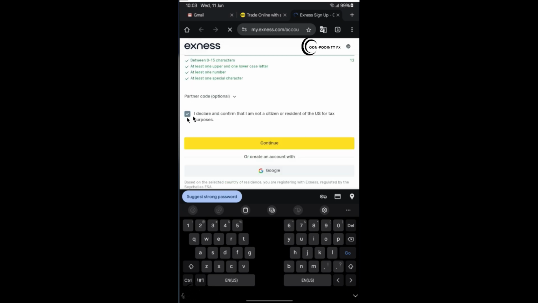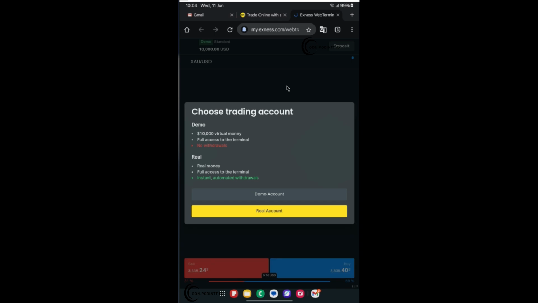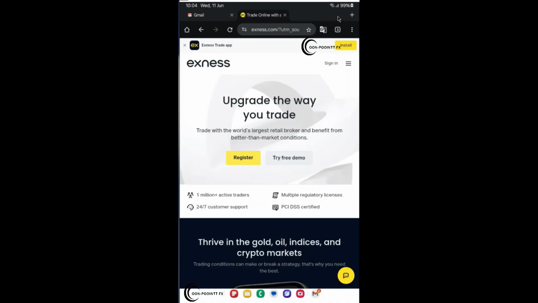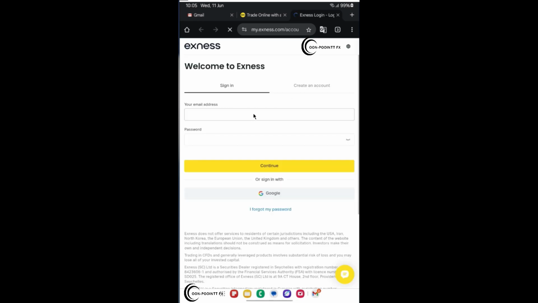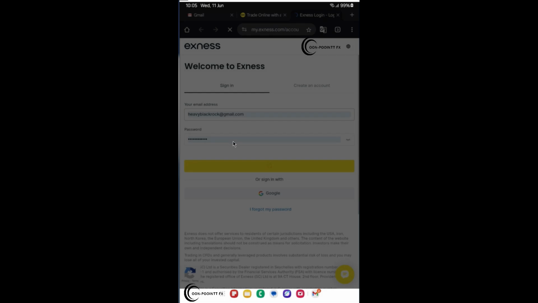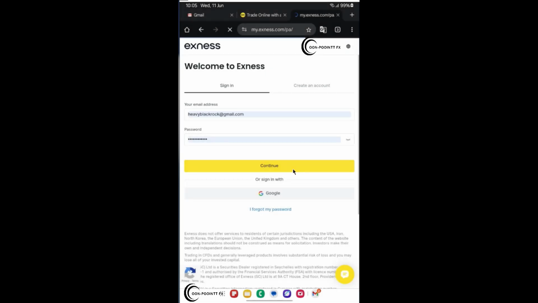Now, if you are not a US citizen, you have to check this box that you declare and confirm that you are not a citizen or a resident of the US for tax purposes. Then you select continue. When that happens, you can decide to save your password or you can decide to ignore that action. When you are done, you have to close this tab and come and click on sign in. When you click on sign in, you place in your email address together with the password and select continue.